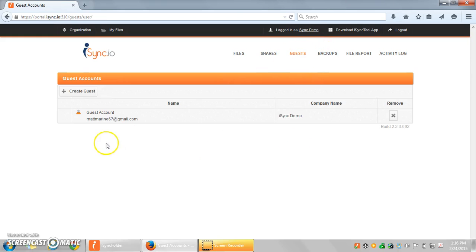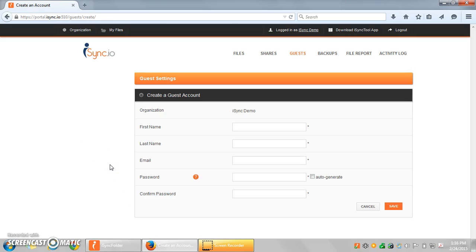The Guest tab will keep track of all the guest accounts I've created. I can delete them out if I don't want them logging in anymore. I'm also able to create guests manually if I want to set the password for them.